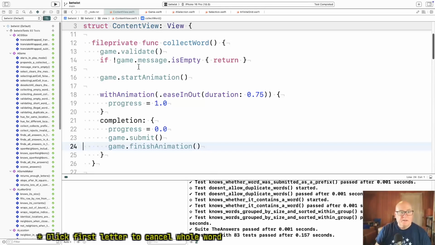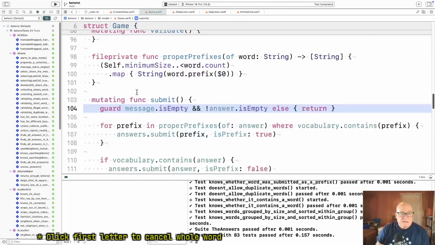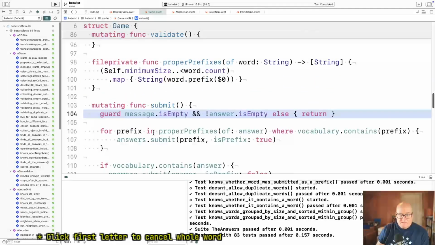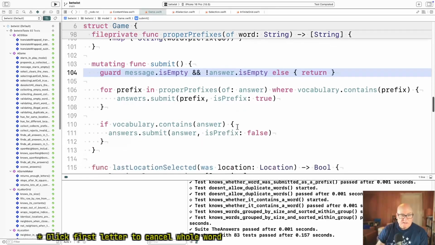I'm not getting the balance right between these two classes, I guess. If you submit, guard message is empty and the answer is not empty, that assumes you've validated. I mean, nobody's setting message here.